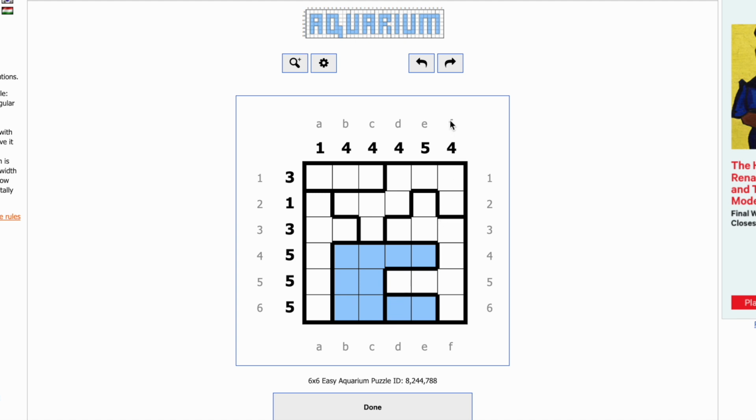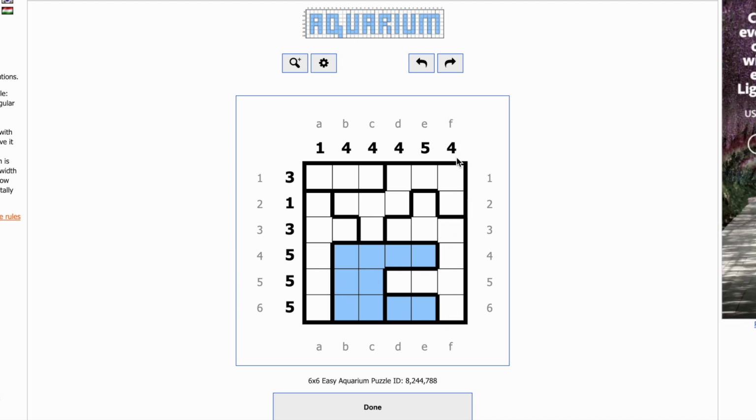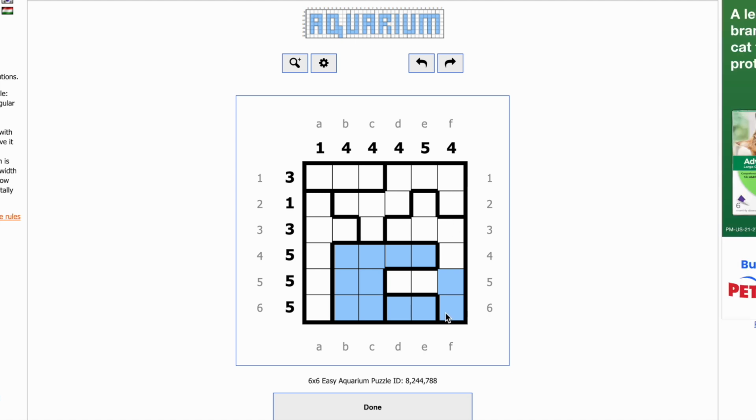Oh, this is interesting. Column F. Look at column F right here, all the way on the furthest right. You see how it has 4 squares of water? Well, that means that they can't all be filled here in rows 1 and 2. So they've got to be 1, 2, and then the other 2 are either up here or here, but these 2 are definitely water. So we know that there's no water here.